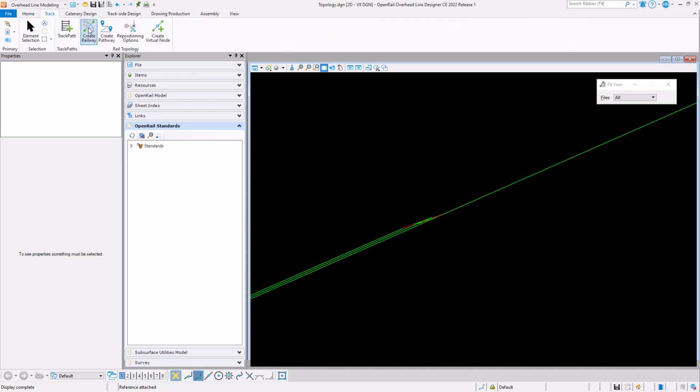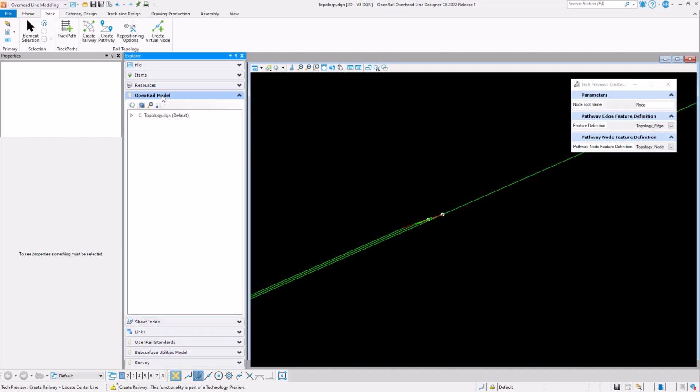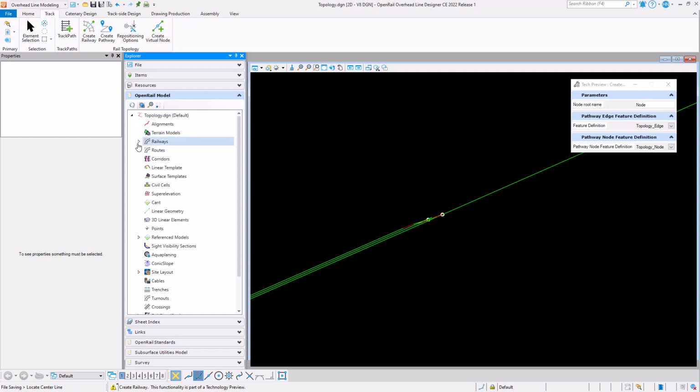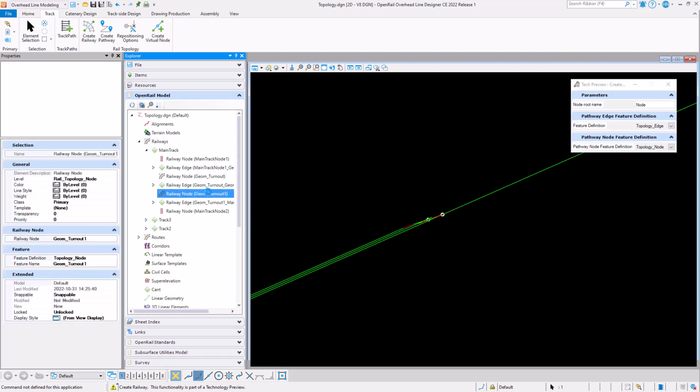So we'll use the tool to create the model, and we will be selecting one of the geometries, and all the geometries connected through turnouts will be part of the topology model. If you look in the Explorer, we can now see that we've got the main track and the two siding tracks represented, and those are made up of nodes and edges.